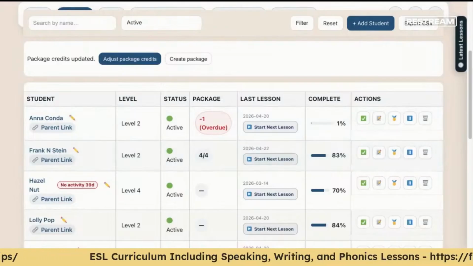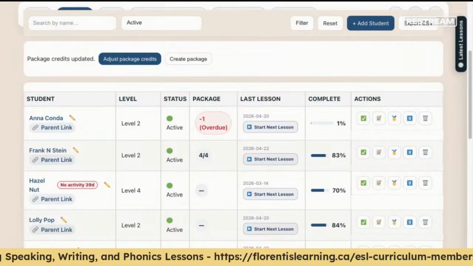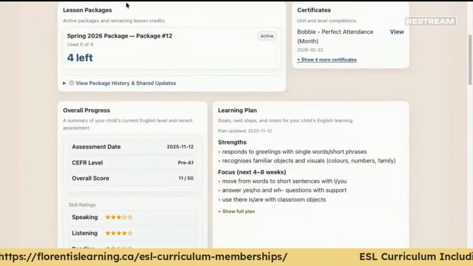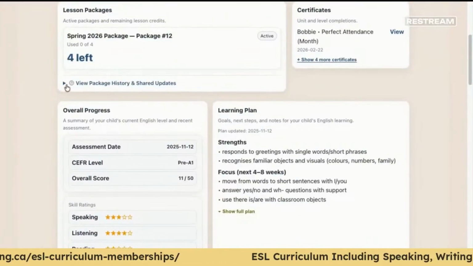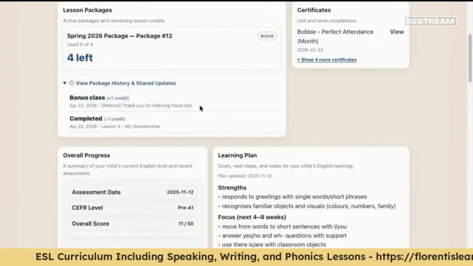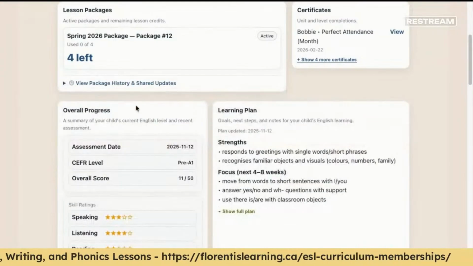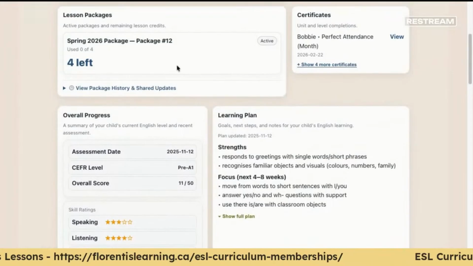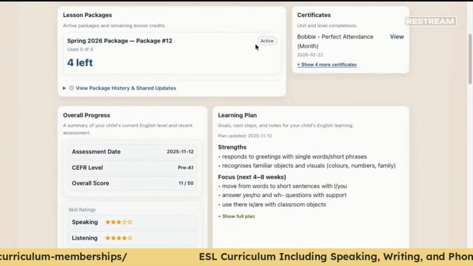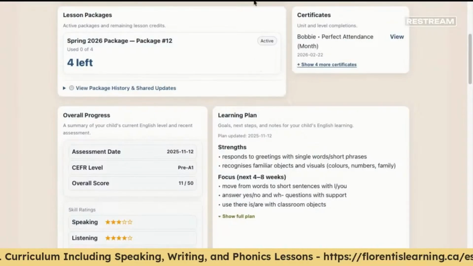If I switch back and view the parent report again, you'll see now we have 4 left. And you can see under the package history, we have a bonus credit: thank you for referring Hazelnut. So everything is nice and transparent. When the parent comes here, they're going to see that information. When they have 2 or less left, there's a note on here as well about booking, purchasing a new package. And that is that.